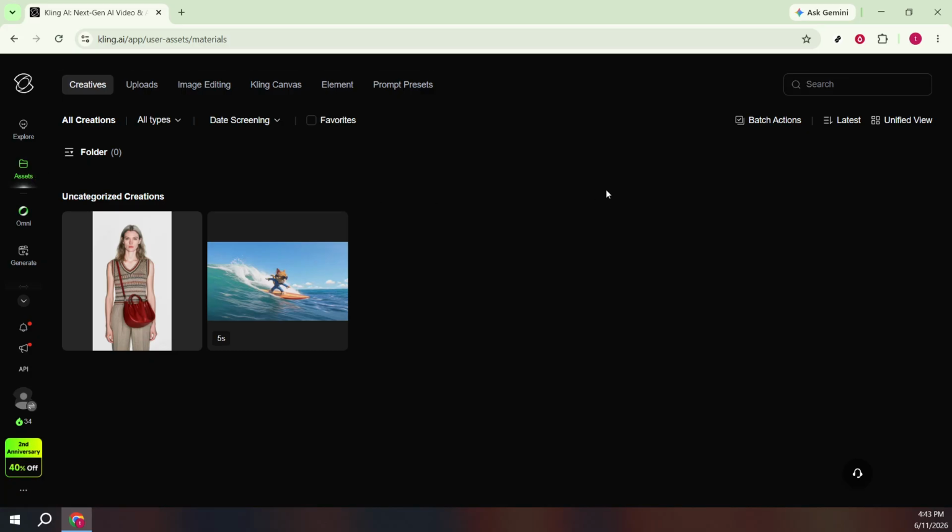Once you're in Assets, locate the specific item you want to delete. Take a moment to make sure you've identified the right file. Check the thumbnail, name, or any helpful details so you don't remove the wrong one by accident. If you have a lot of content, it can help to scan by category or quickly skim the most recent items. When you're confident you've found the correct asset, click on it to open its detail view.